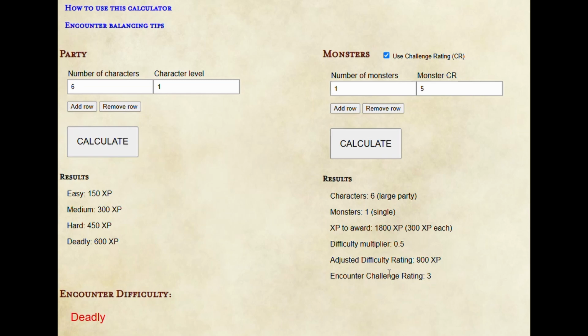Now it becomes a challenge rating 3 equivalent encounter, so it's not quite as hard as what a 5 would be, but this is still a very deadly encounter for 6 level 1s. That being said, having this multiplier in there makes a very, very big difference. So if we go back to our goblin example where it's 4 CR 1/4 monsters, you'll see that that is a medium encounter. But what if there's 8?